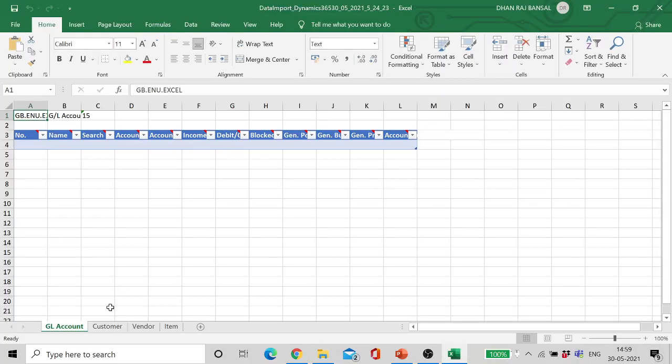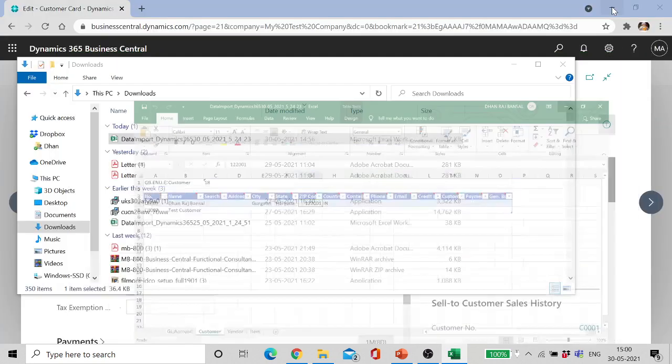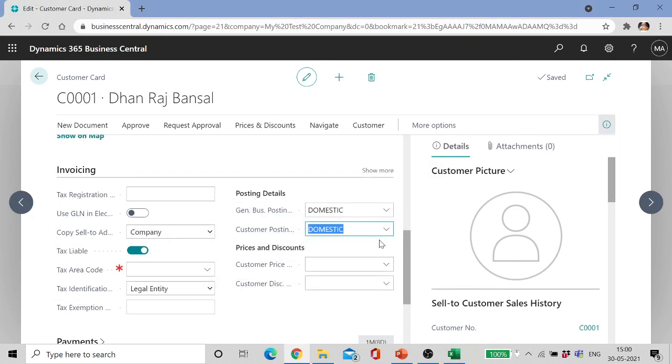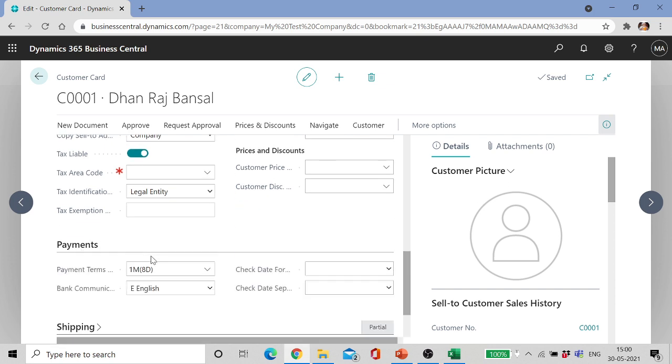so we did not define those payment terms, posting groups and all that, we were having only limited data, whereas in the system this is having general business posting group, customer posting group, payment terms. All these are coming from the template, the customer template that we used. If you remember, 1 month 8 day was a payment term in that.